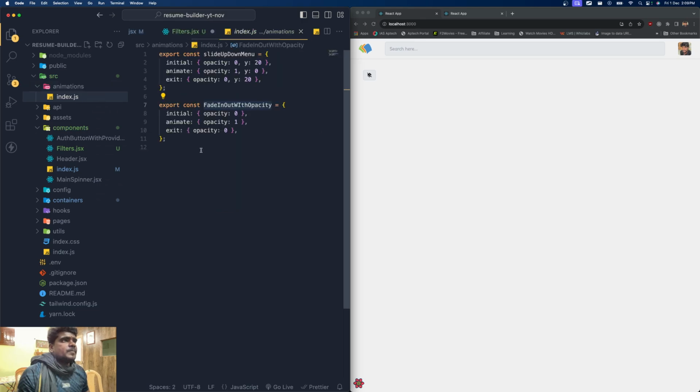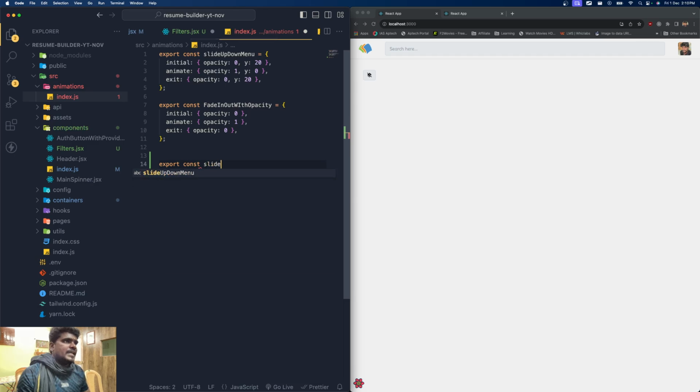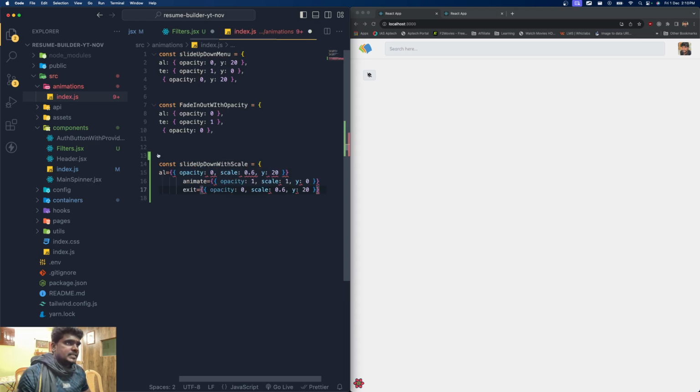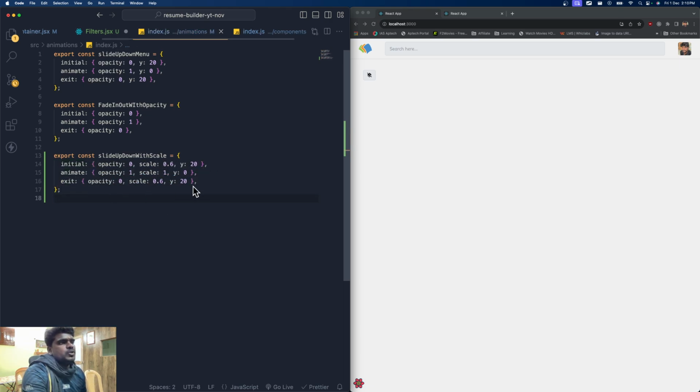So let's open this, and here I'm going to say export const slideUpDownWithScale equals, open it, paste it, and we have to alter these changes. Use your multi-cursor editor to delete the equal sign and add the comma at the end. Okay, then of course we need to add the colons also. Here we need to add the colon. Save this change. This is how it should look.